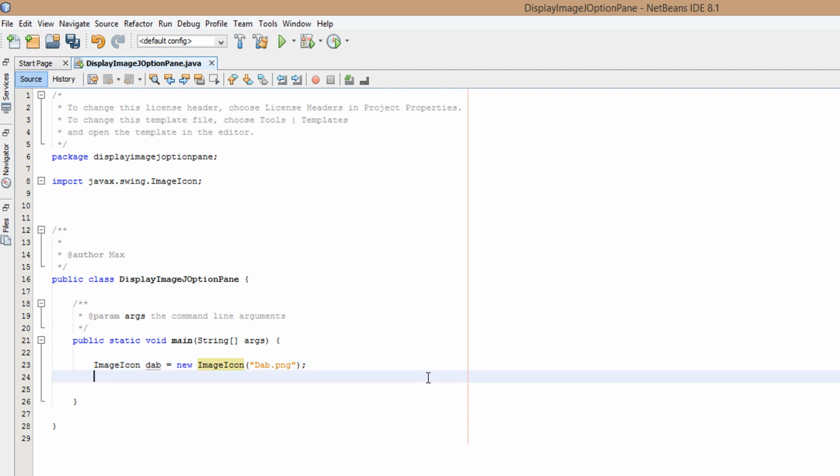Now we want to do, wait, no, before we do that, an ImageIcon is just an object which allows you to have an image object that has an image in it and you can interact with it and display it in many places.